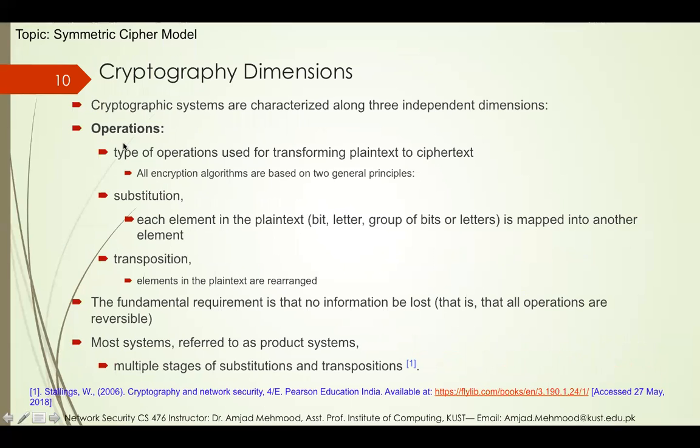So this way you can make your communication secure. These are the dimensions of cryptography. Normally you have three independent dimensions, like what operations you are performing, such as substitution and transposition. I'll go into detail of these in my next slides.